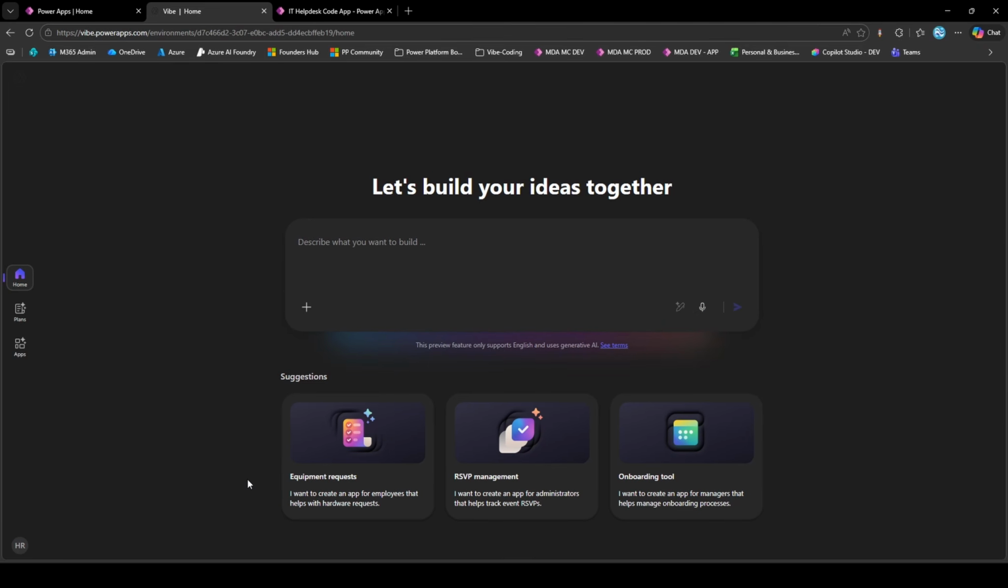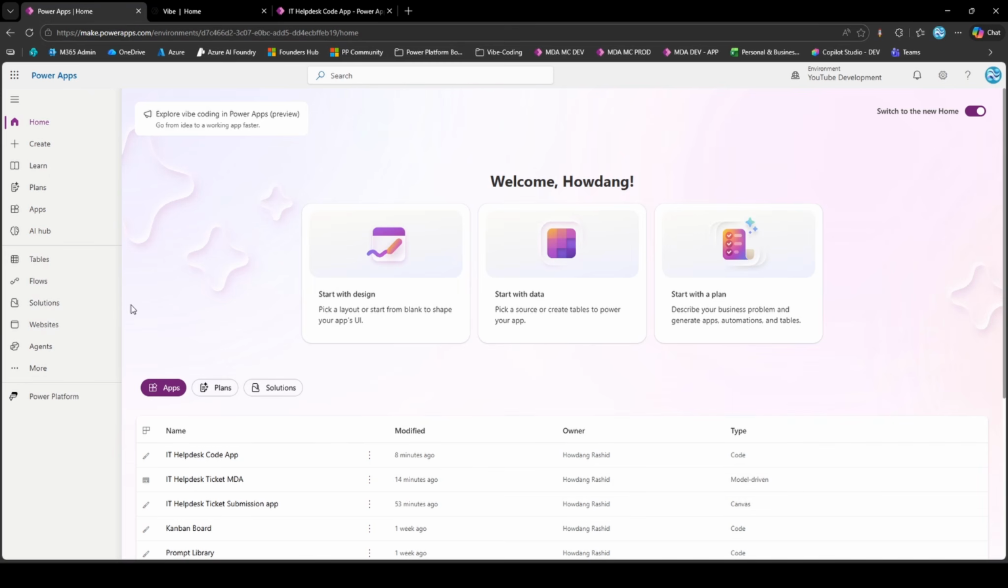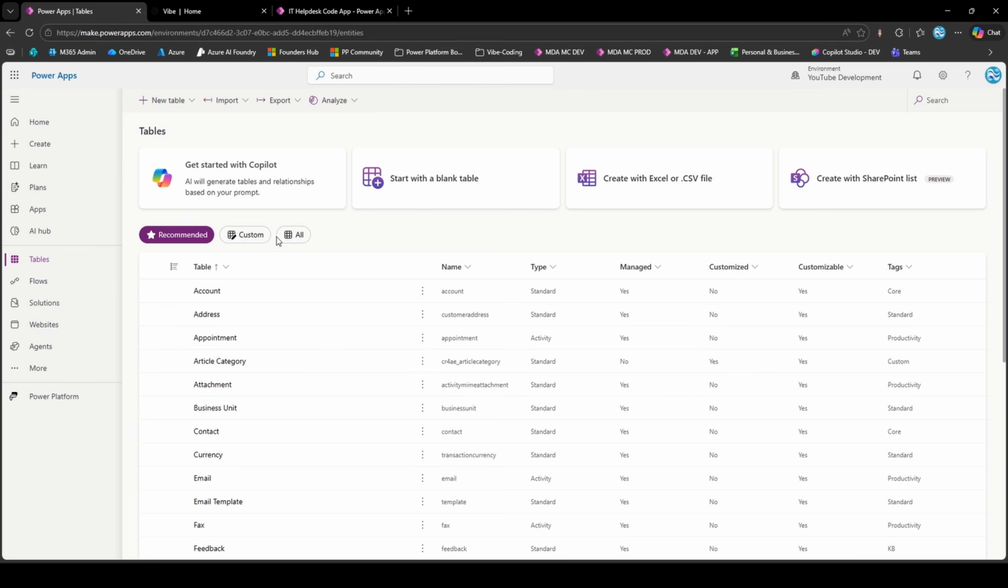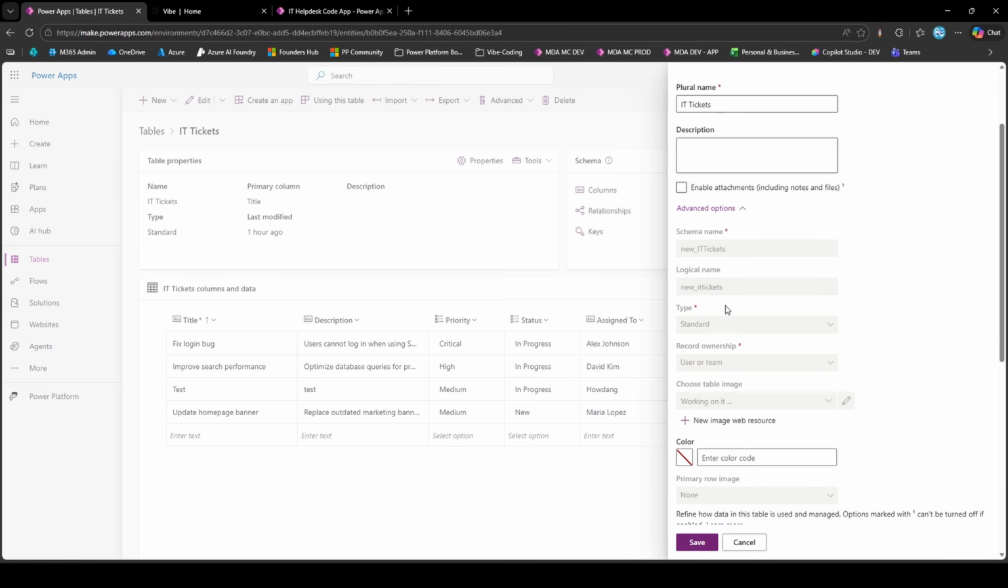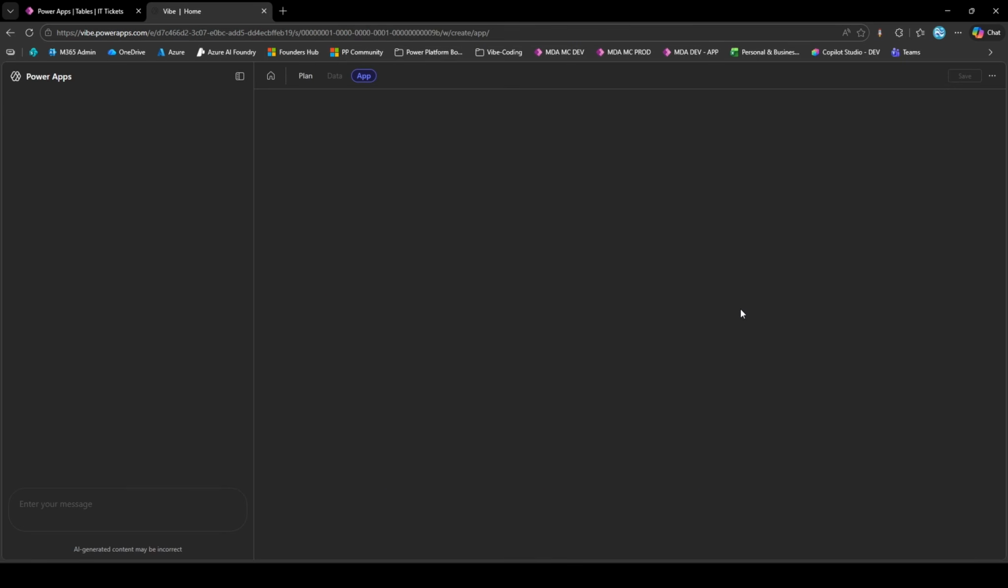Now if I go to home and I put in a simple prompt like this, where I'm building the same IT help desk ticketing app, but something I want to mention here is I want it to use the table that I already have. So let's see if it can do that for us. I'm just gonna get the logical name of the table, which is new IT tickets. And we're just gonna add a second layer of this prompt to say, please use this table. We're gonna submit the project description and we're gonna see what it creates for us.